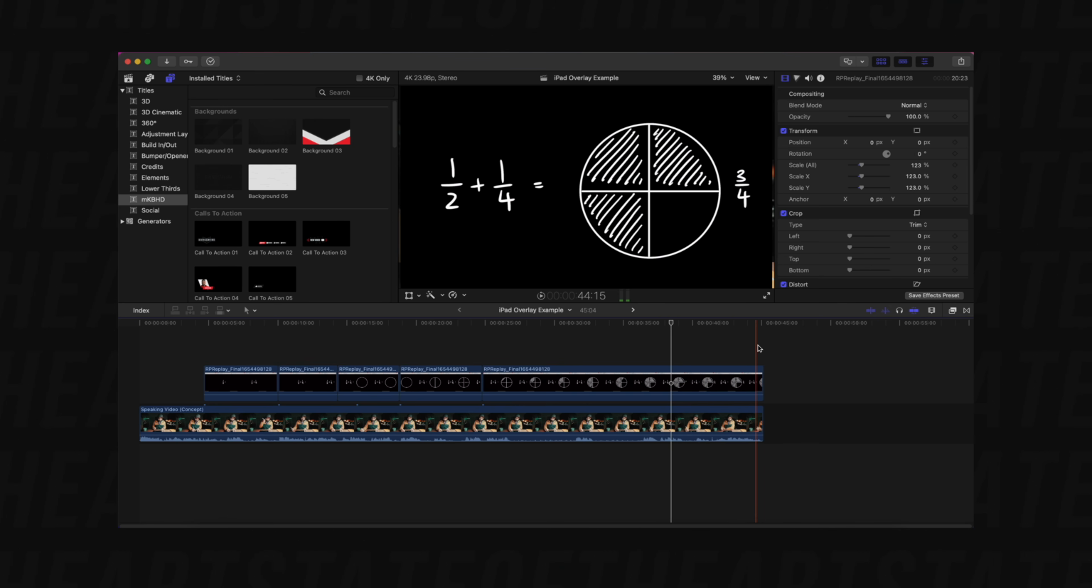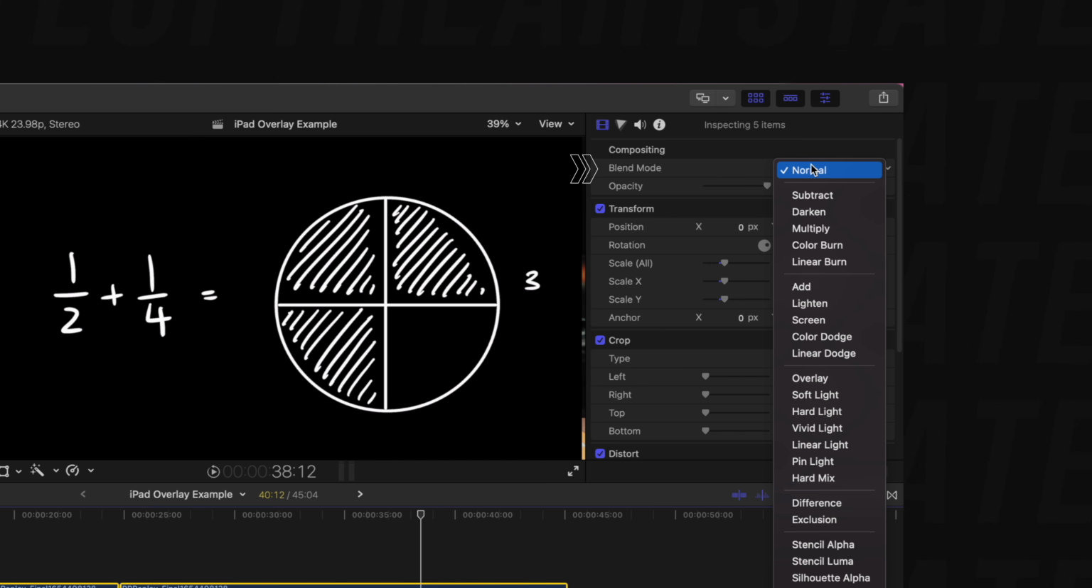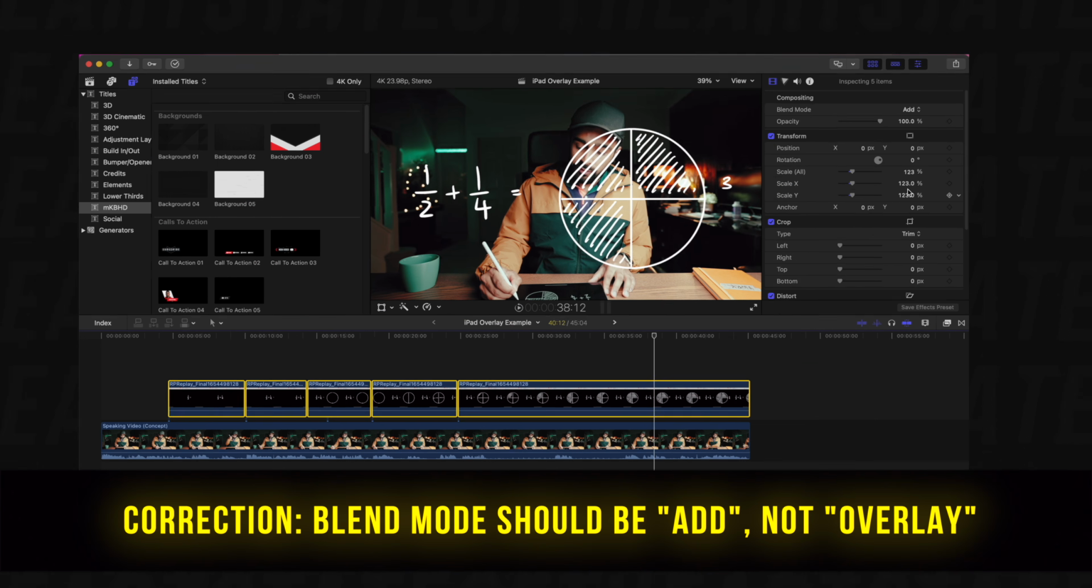Select the iPad screen recording clip, so that's the top one, and then go up to the top right-hand corner and find the blend mode selector. And in this instance, to get the effect that we want, we have to change the blend mode to overlay. And so select overlay, and there we go.